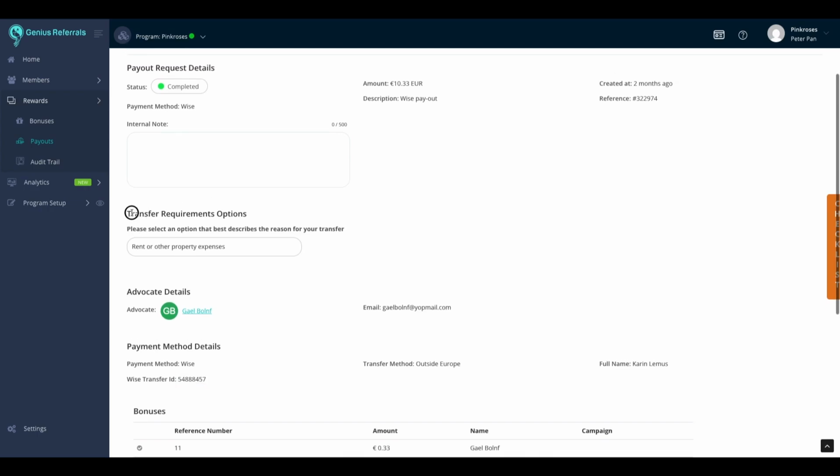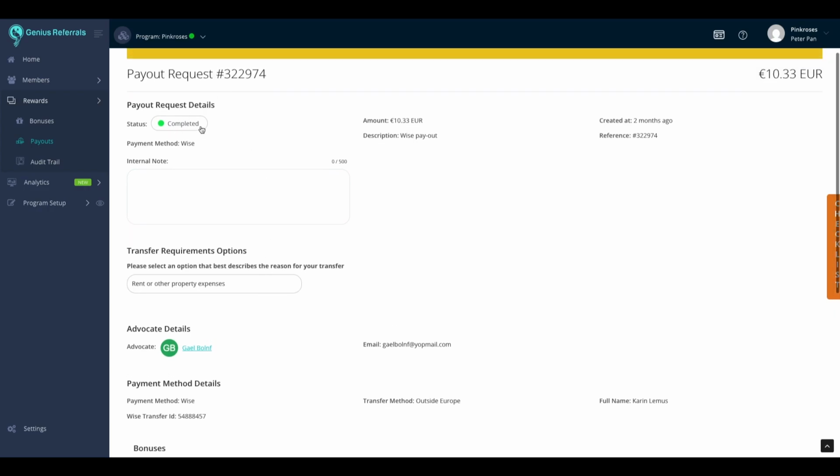See it right there, transfer requirements options. It will list all the requirements that you have to enter, and then you will choose the options. And once you've completed doing that, you will resubmit the payout request that was put on hold, and then you move it back to processing so we can try again. If Wise accepts the requirements, then it will move it to completed. Otherwise, we will put it back on hold, and we will ask for new requirements.